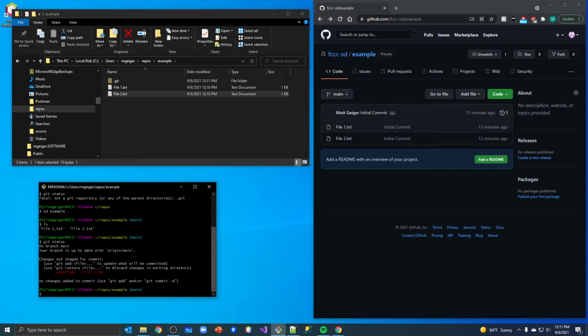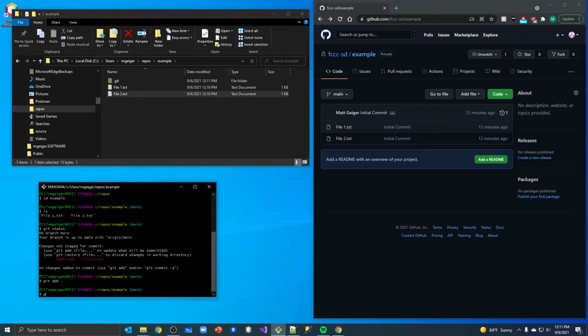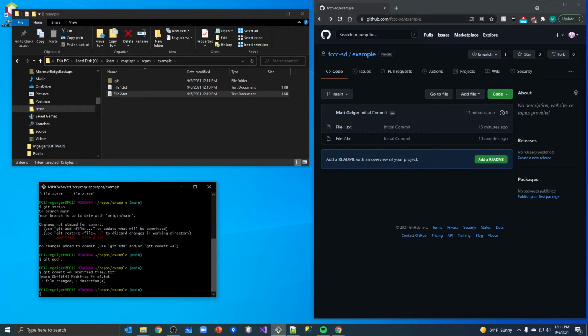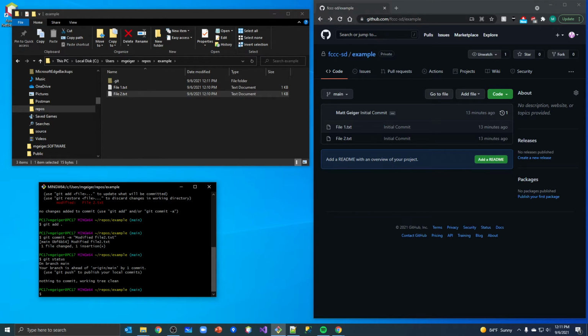So I'll do a git add, and a git commit, with -m and in quotation marks, modified file 2.txt. And I've committed it. Let's do a git status. Now notice what it says here. I'm on my branch main, but it says my branch main is ahead of origin main by 1 commit.